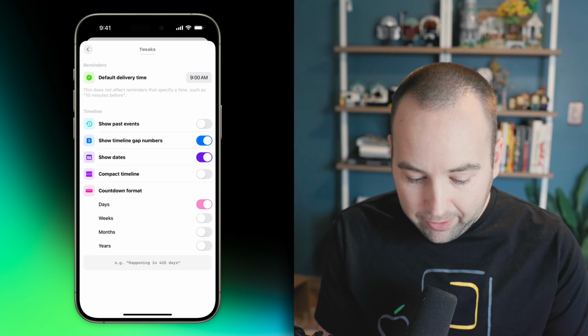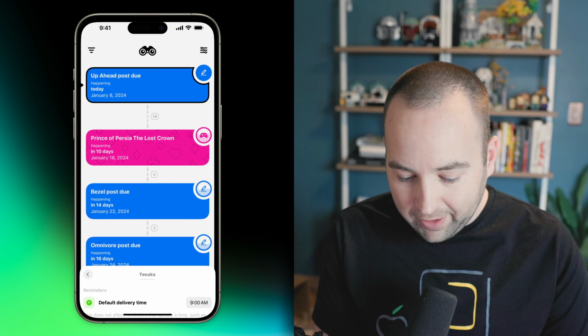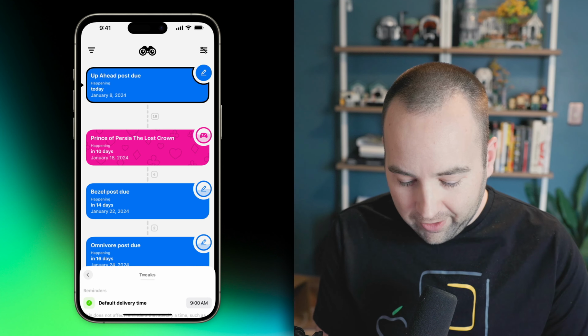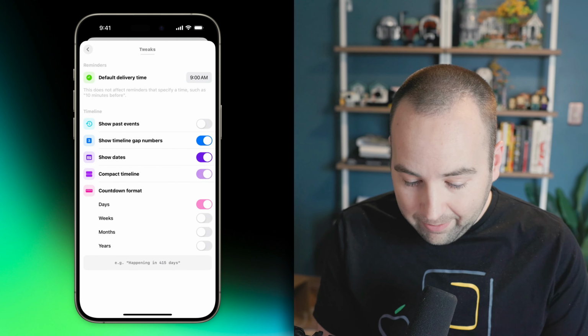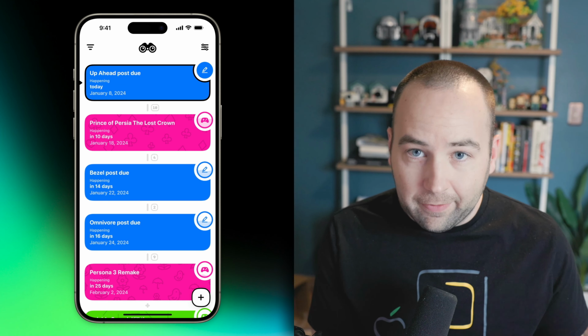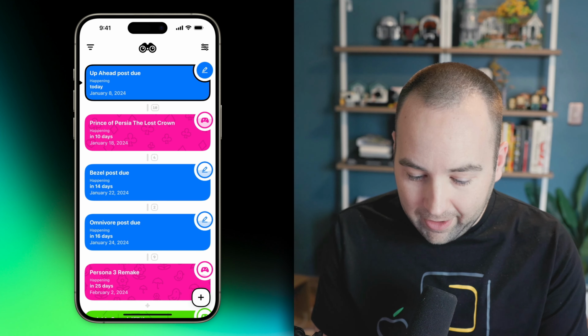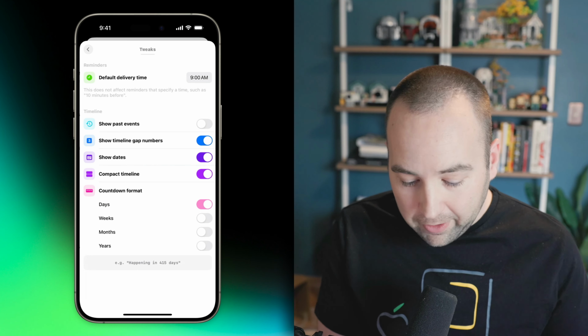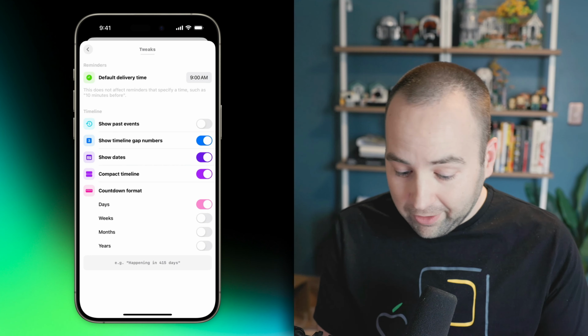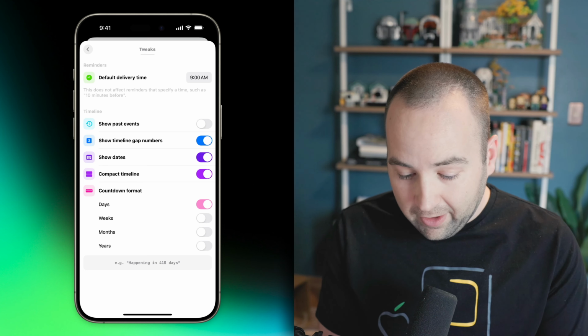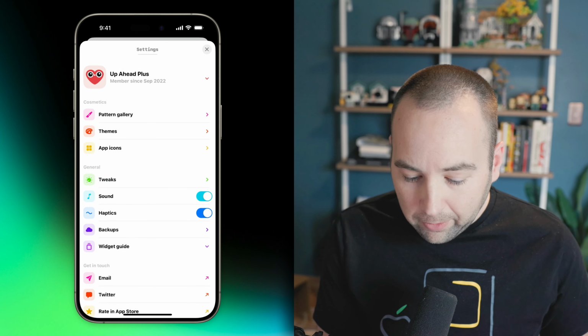Show timeline gap numbers. So that's this kind of thing here where it shows 10 between the post and Prince of Persia, 4 between Prince of Persia and the next post. So I like having those. Show dates, compact timeline. Let's actually turn that on. You can see that kind of shrinks it up a little bit. Actually, I think I'll leave that. I kind of like that. So yeah, you can go through here and tweak things. If you don't care about how many days until something happens, if you're doing longer term things, you can make weeks, months, or years the thing. So it's all really customizable.